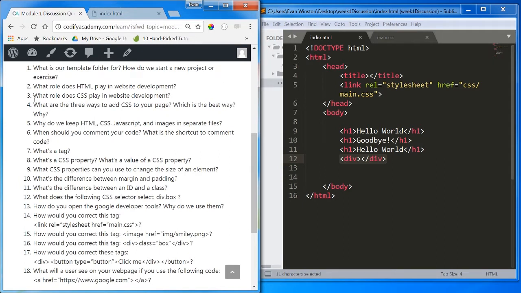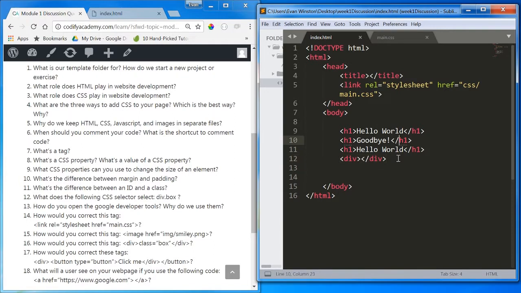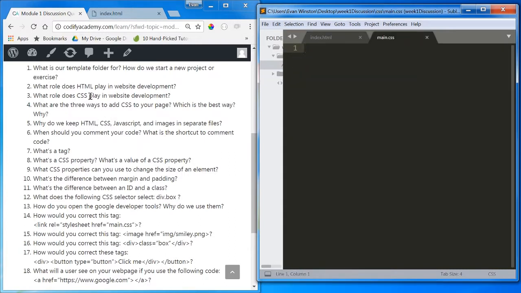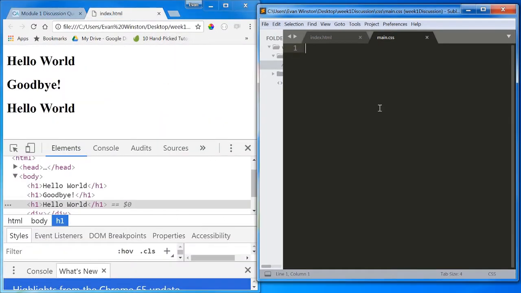What role does CSS play in website development? CSS is what allows us to style our websites. It's what allows us to make our websites look the way that we want. So in the same metaphor, if HTML is the skeleton, CSS is the skin. So let's go ahead and select that div using what's called an element selector.